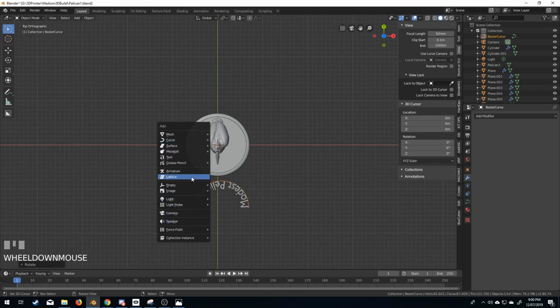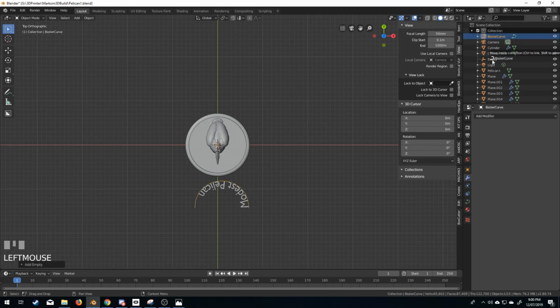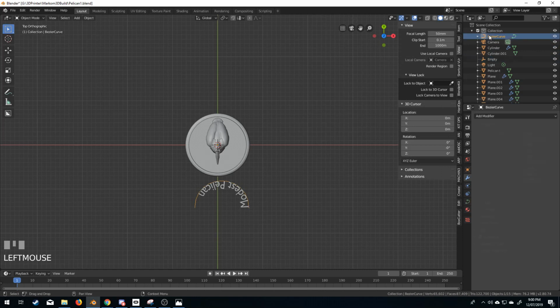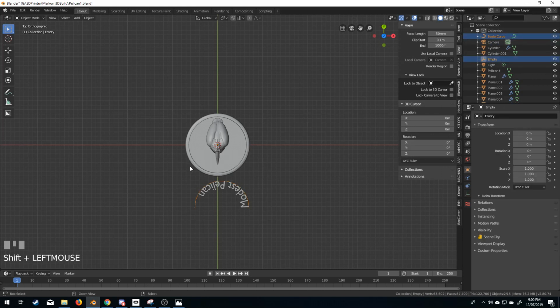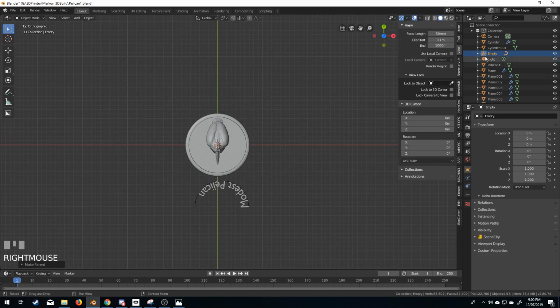Shift A, and let's add in an empty plane. Let's get our Bezier curve up the top here, and we'll drag it underneath the empty. What? Okay, let's select the curve, then select the empty. Control P to set parent to. And now when I've got the empty, I can... far out.